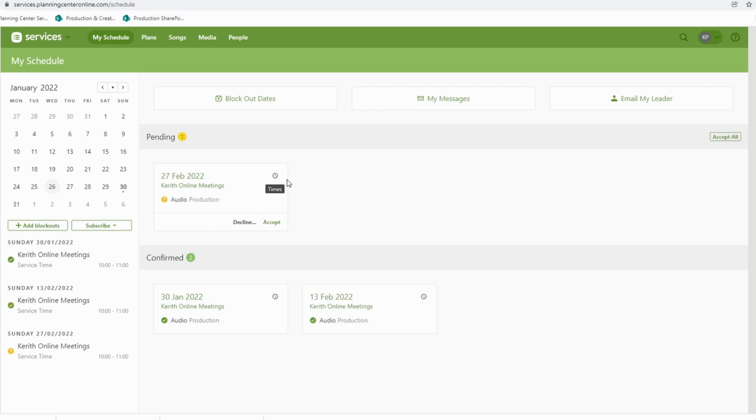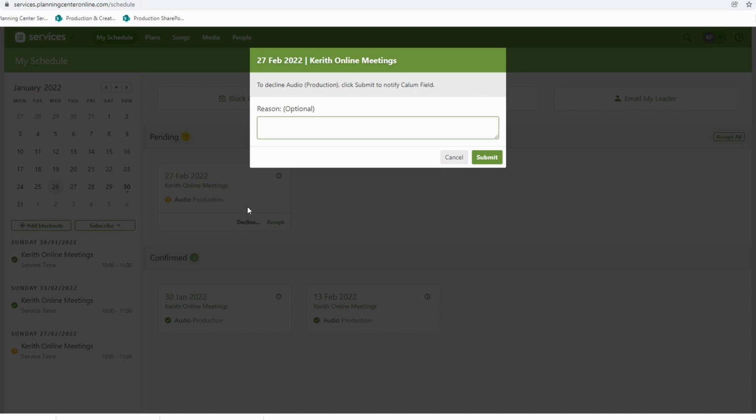That will give an alert to your team leaders, let you know you've accepted them, and now they've moved into this bottom confirmed section. But let's say you do need to decline one, simply hit decline and then pop a reason in, and that will be sent to your team leader.